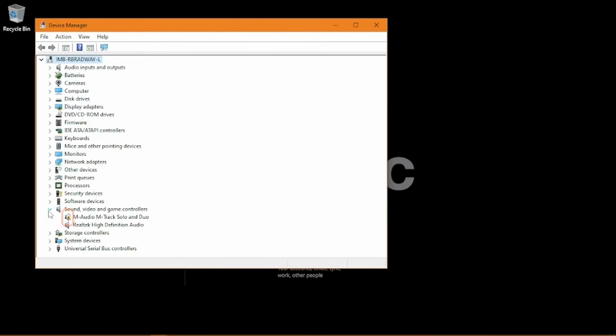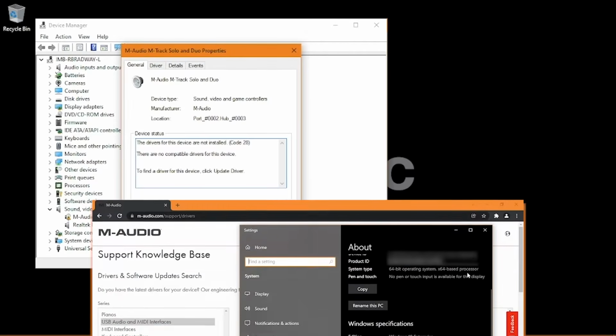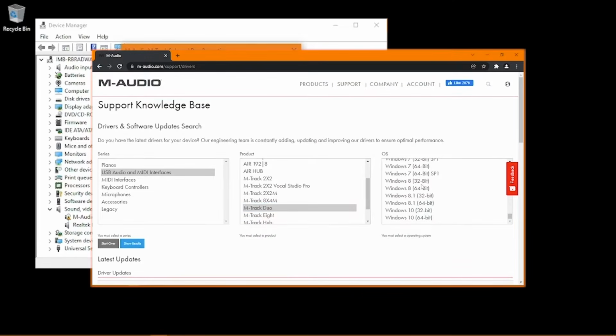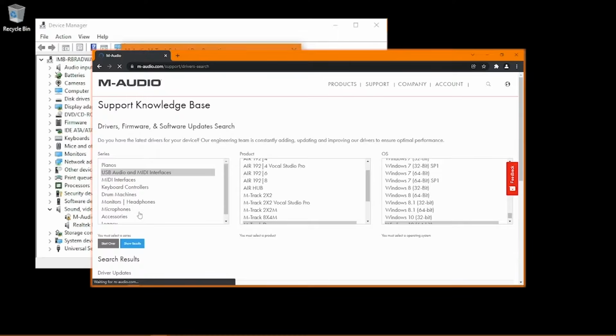If the alert graphic you see is a yellow triangle like this, it means the driver isn't installed for your M-Track, or it's out of date. The most recent version of the Windows M-Track driver is required to use your interface with a PC. The video I mentioned at the beginning covers each step of the driver installation process, so watch that if you're installing the driver for the first time.